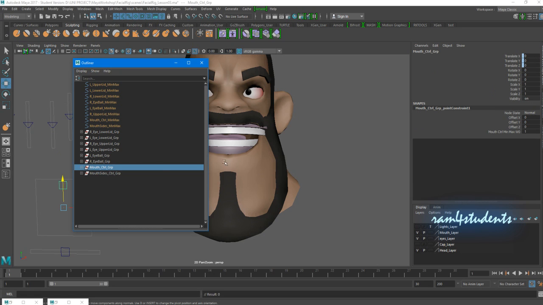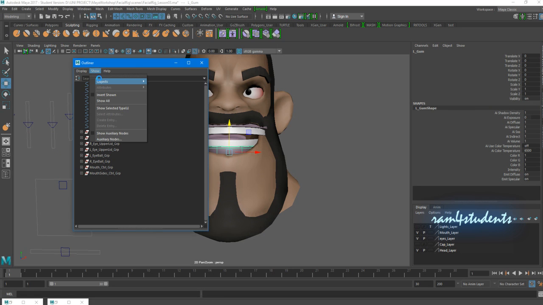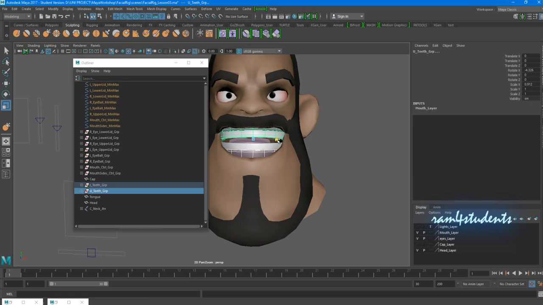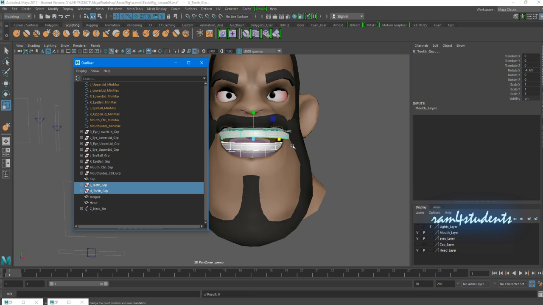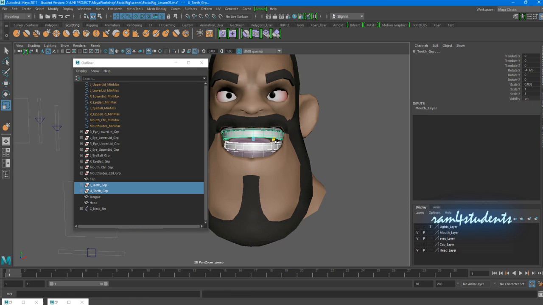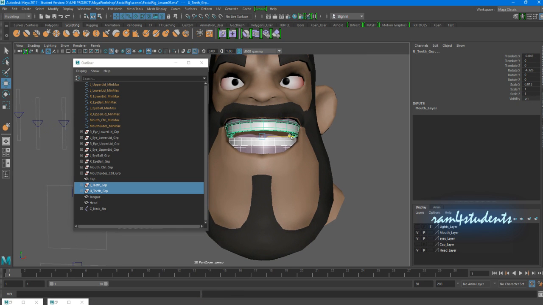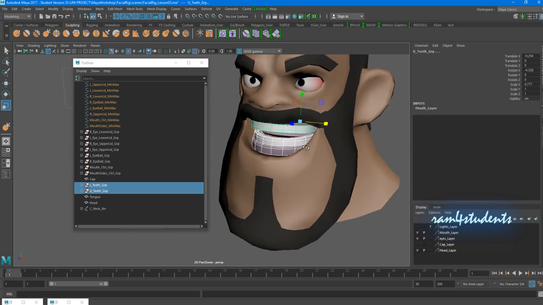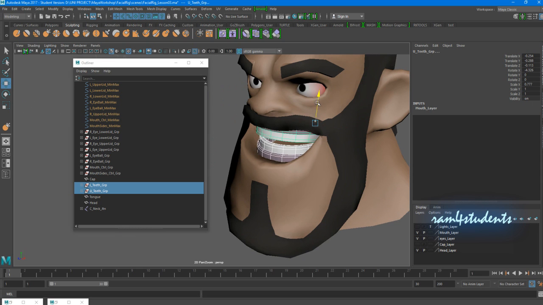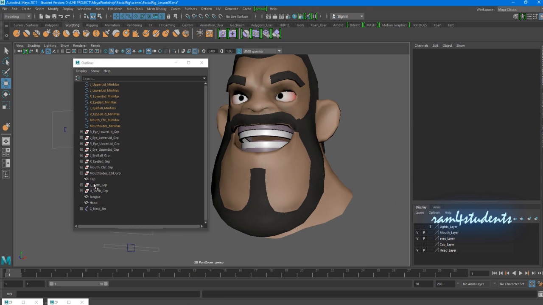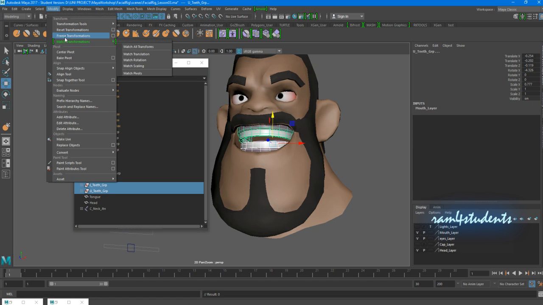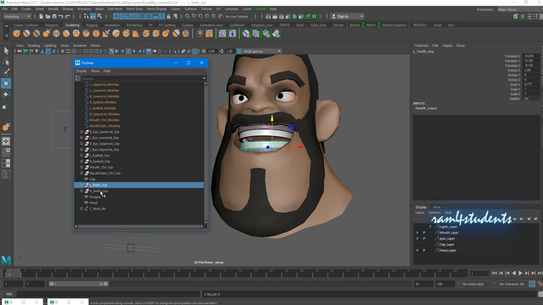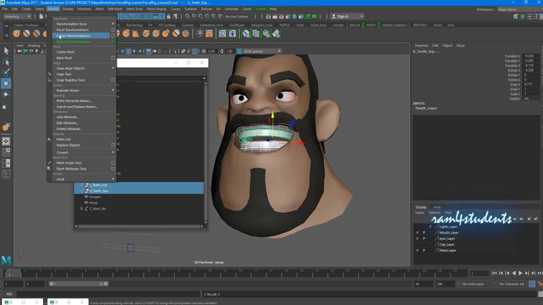So mod group, show geometry. Okay, I'll just scale it a little bit so that it looks neat. I'm just scaling it so that it fits fine. I just modeled it. Now if I select these two groups and freeze it, now if I check the group, sorry, I didn't freeze it.